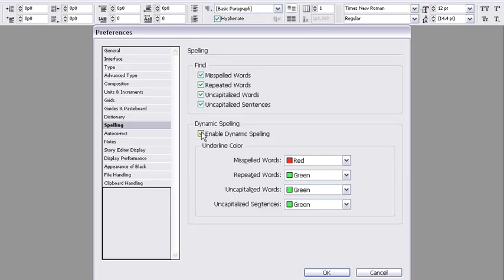This was actually added in InDesign CS2, and it essentially adds dynamic spelling very similar to what you'd expect from something like Microsoft Word, that as you type or as you edit, InDesign will flag with a little squiggly red underline the problematic words, those misspelled words, repeated words, uncapitalized words, and so on, right inside your document as you work. Now, when I'm normally working, I enable that feature.